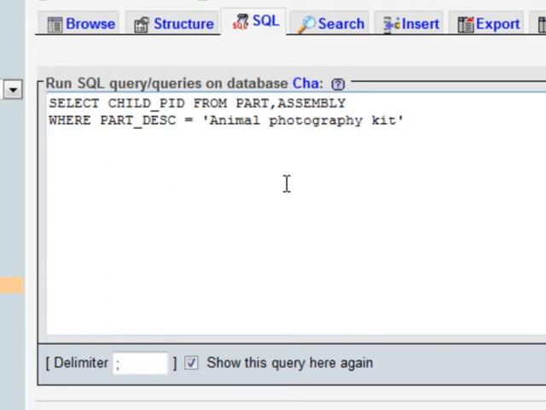So here, if we type in part ID, this is the column in the part table. So part ID equals, in the assembly table, now you have to be careful. Is it the parent PID column or the child PID column? It should be the parent PID column. So if you run this, what do we expect?